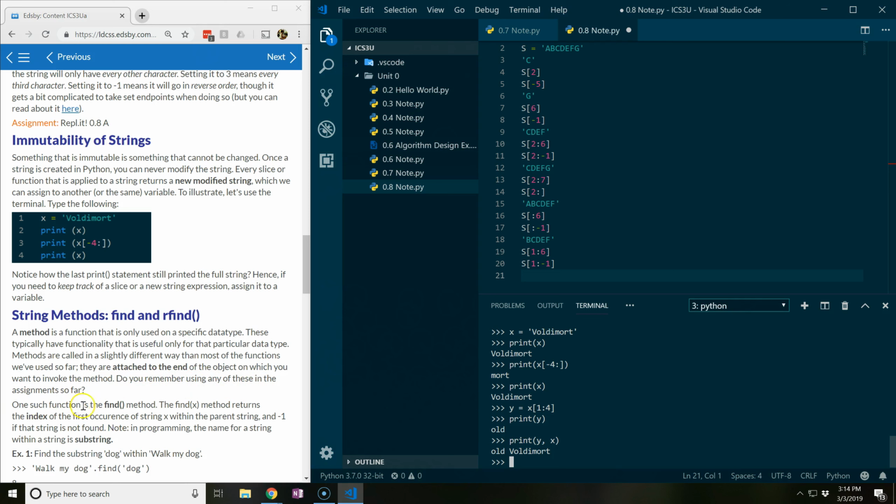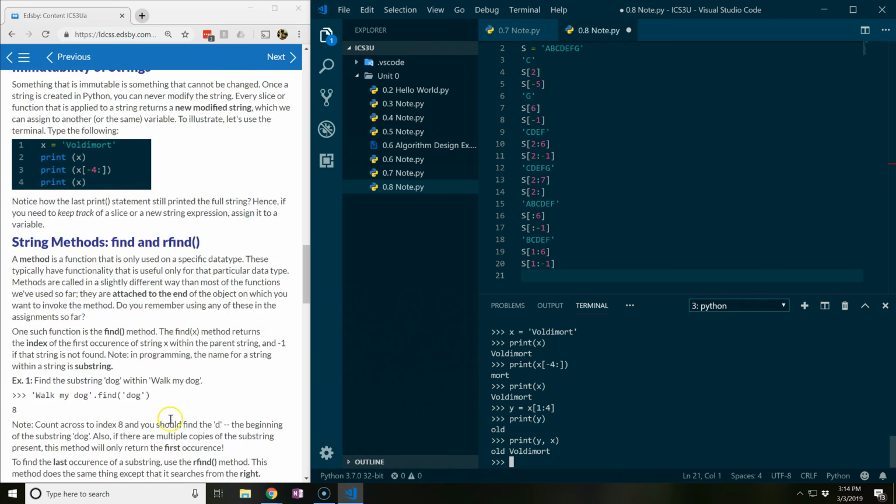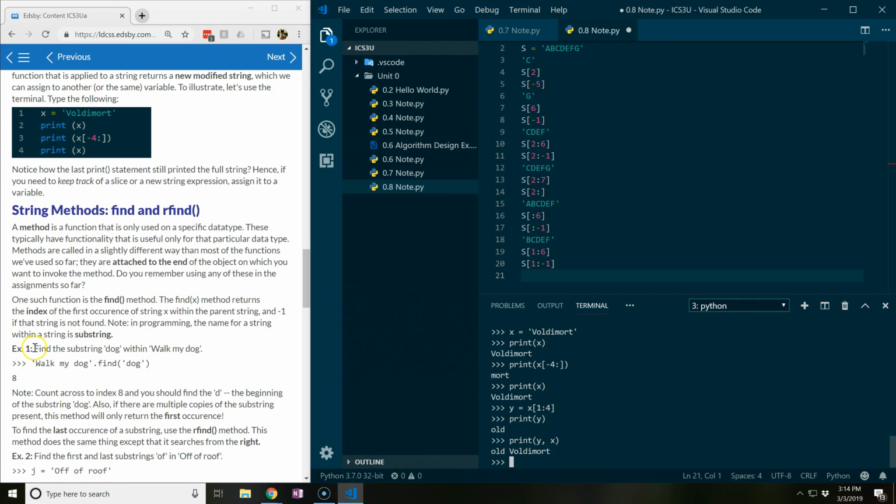But let's look at now the find method. The find method returns the index of the first occurrence of string x within the parent string, and -1 if that string is not found, where x is the string that we're looking for. Okay, so let's see how this is used. Example 1 says, find the substring dog within walk my dog.